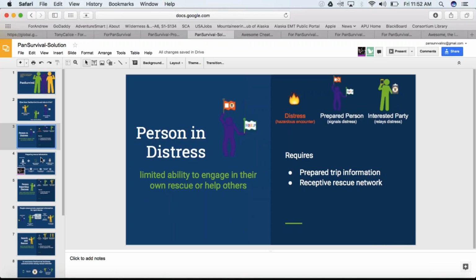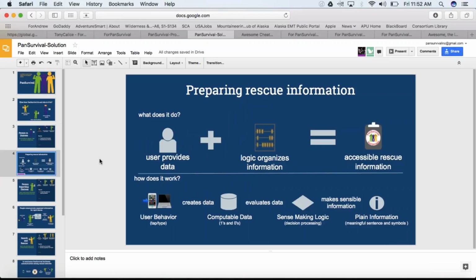Slide 4, how does that work? Well, the way that works with PanSurvival is it collects information, it logically organizes it, and it produces it in what you see on here as a clipboard. It's just accessible rescue information that can be easily shared among parties.